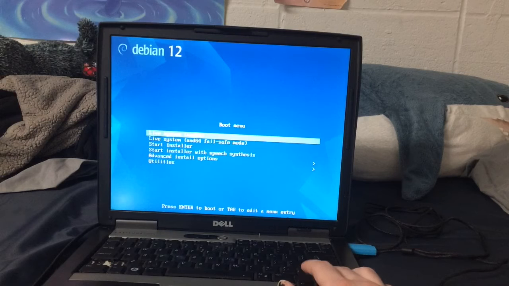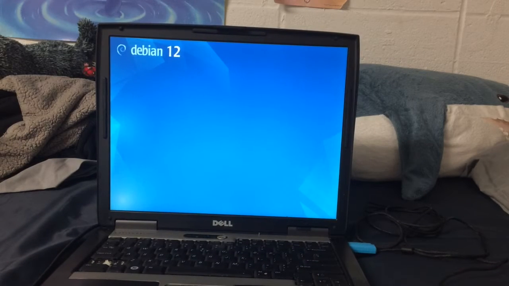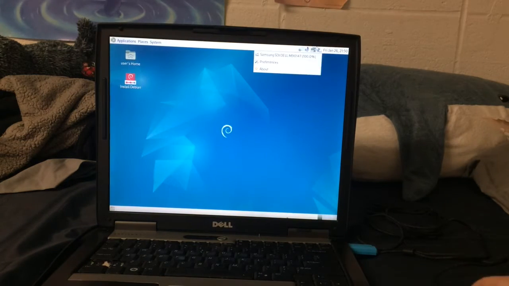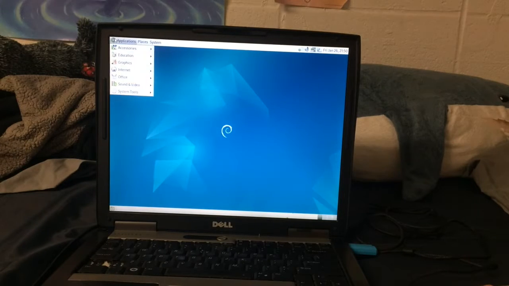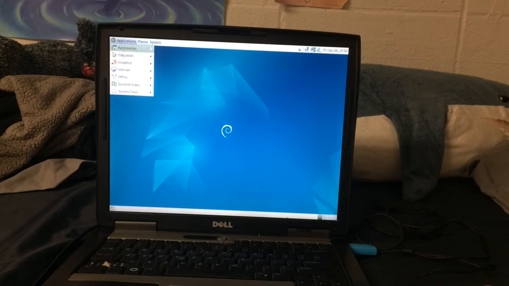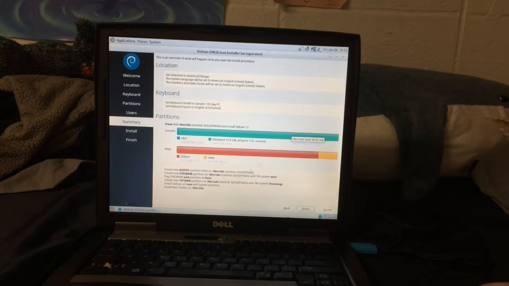Let's go with the live system first. Well, we're already off to a pretty promising start. It actually boots fully. Oh dear. No wireless drivers, though. Not a terrible issue, but let's see if we can install it fine. And let's install.